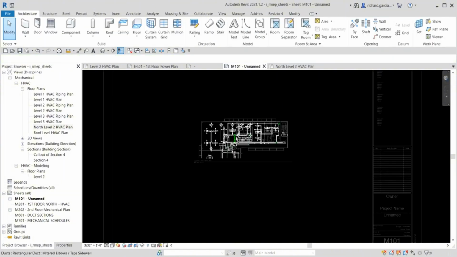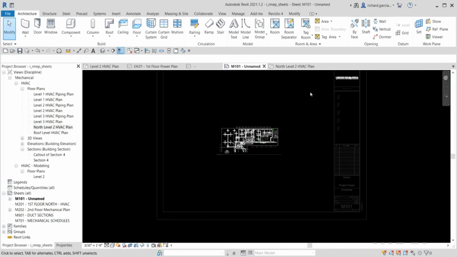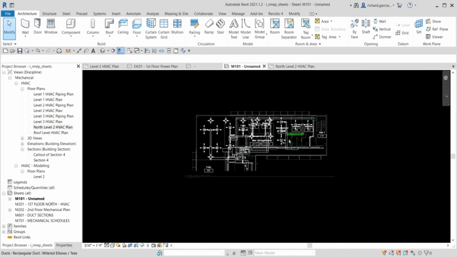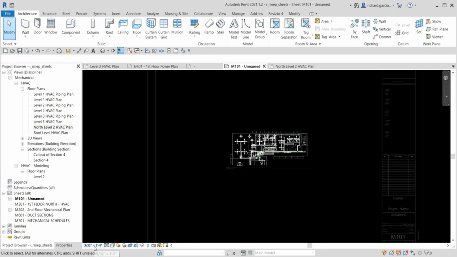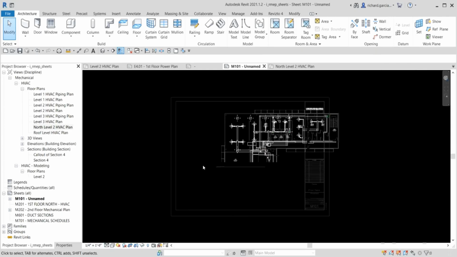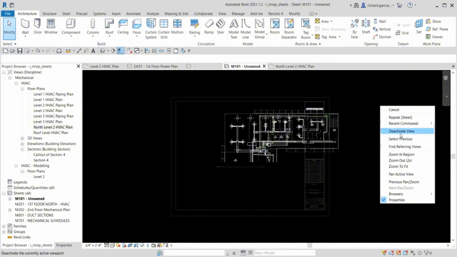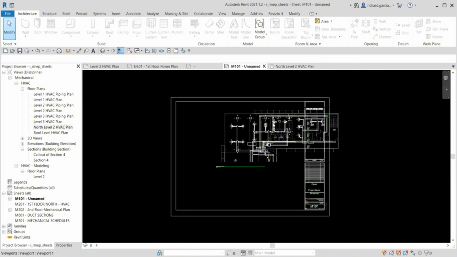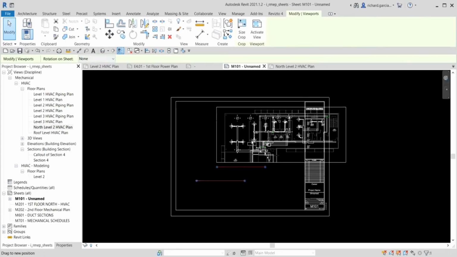So you are now inside the view, as if you had double clicked North Level 2 HVAC plan, but you are still on the title block or on the sheet. If you double click it, you are now editing the view. So for this one, I'm going to change the scale because it's too small. I'm going to select this, and then select the 1/4 inch to 1 foot scale. So I click that, and there you go. Now I'm going to deactivate the viewport by right-clicking and selecting deactivate view, so that you are back on the sheet view. Now I'm going to click the viewport once, and then drag it again just to rearrange it.